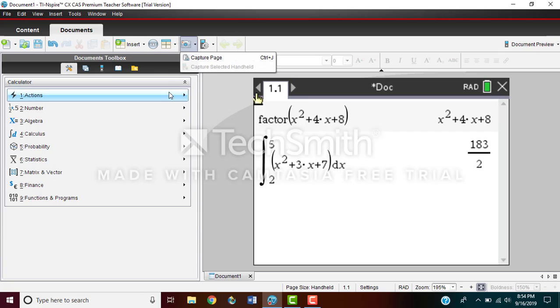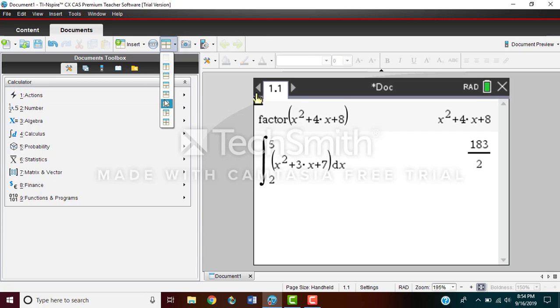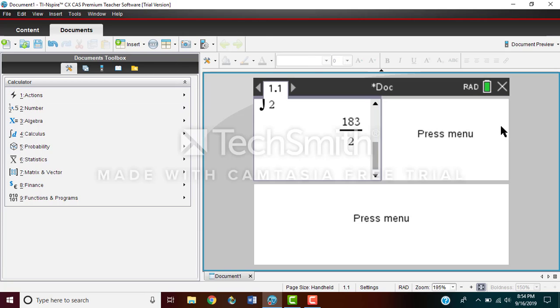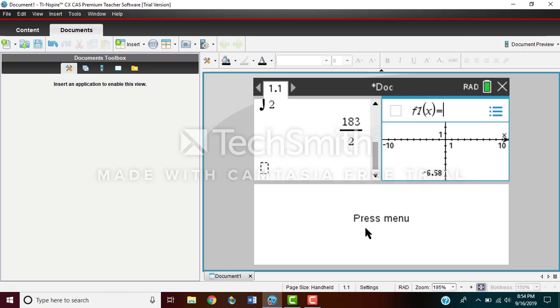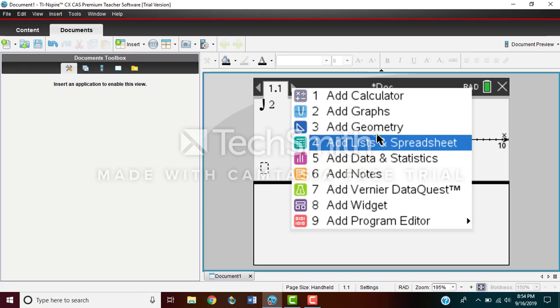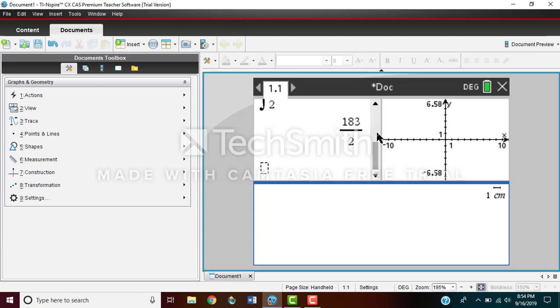Looking at this tab, you can change your main screen layout and add other things so you can multitask. I'm going to add geometry and graphs.